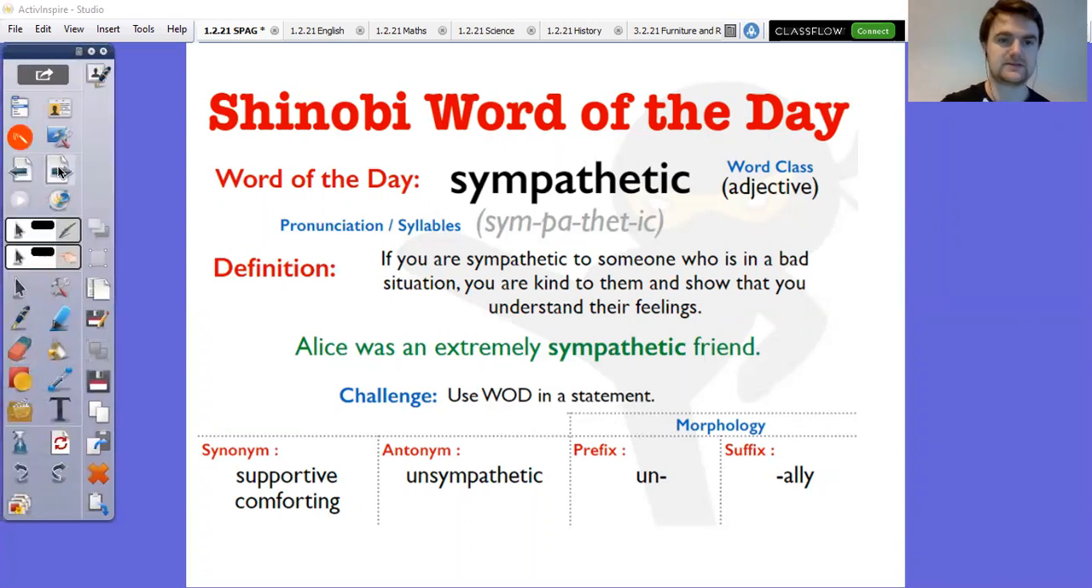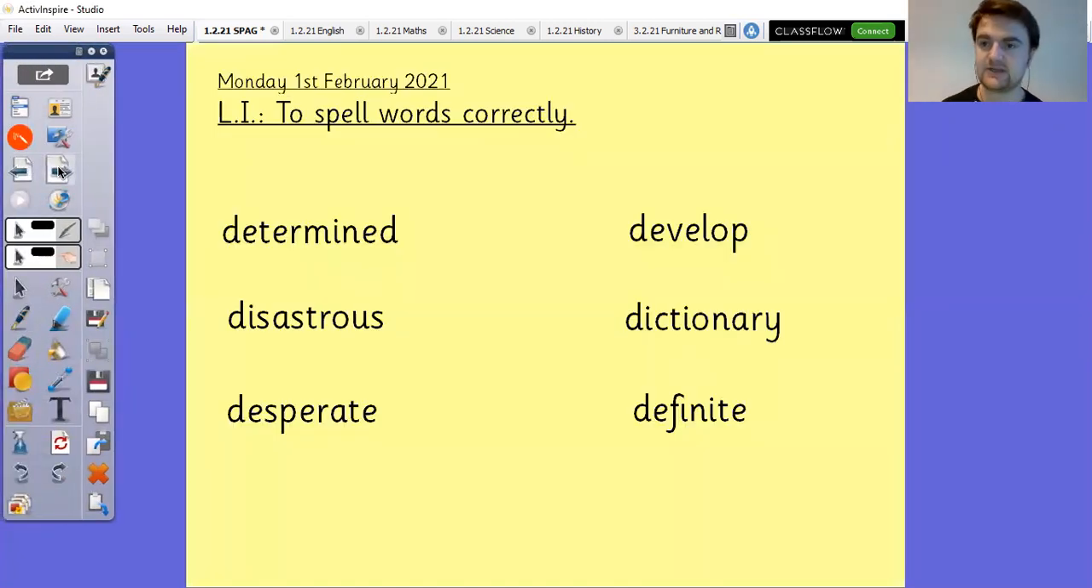Okay, so like I said, we're looking at our next batch of words from the Year 5 and 6 spelling list, and they are words beginning with the letter D this week. So we've got determined, disastrous, desperate, develop, dictionary, and definite. So I'll show you some ways that you can split those words up into their syllables, which might help, and then I'll introduce what your activity is going to be today.